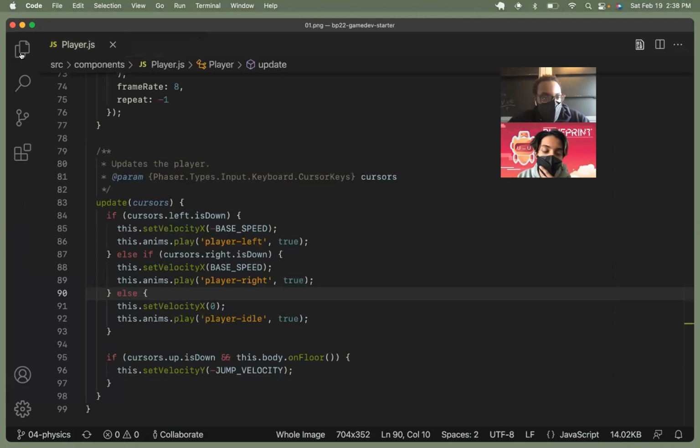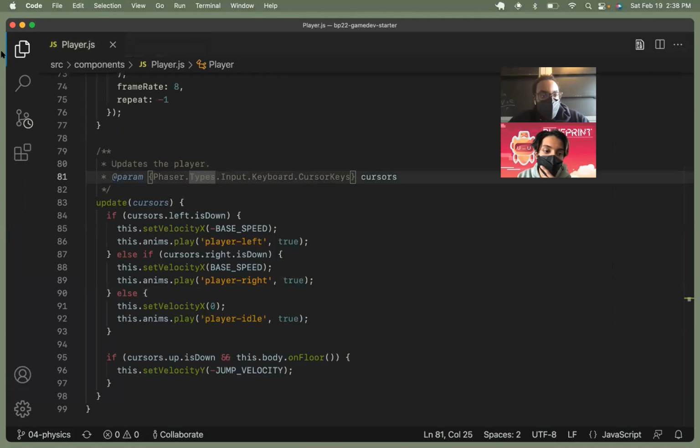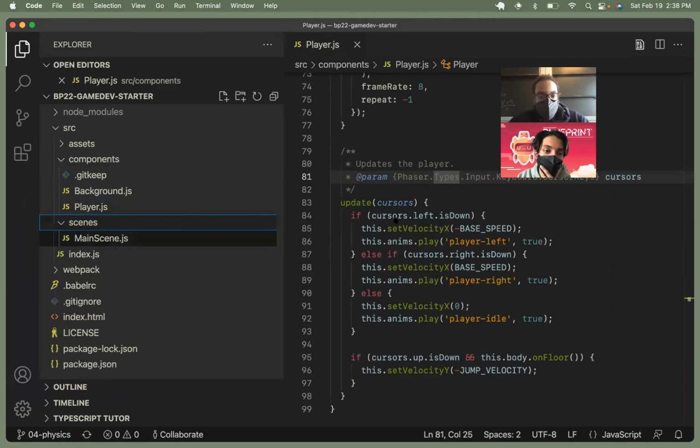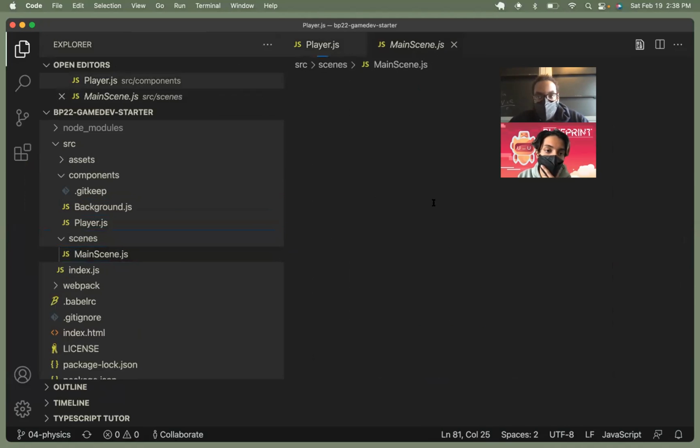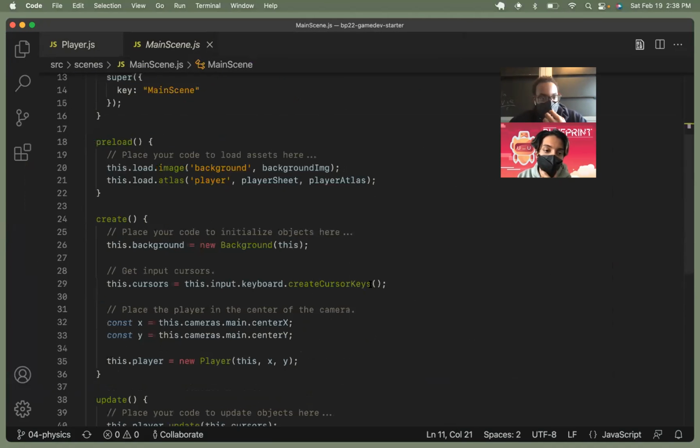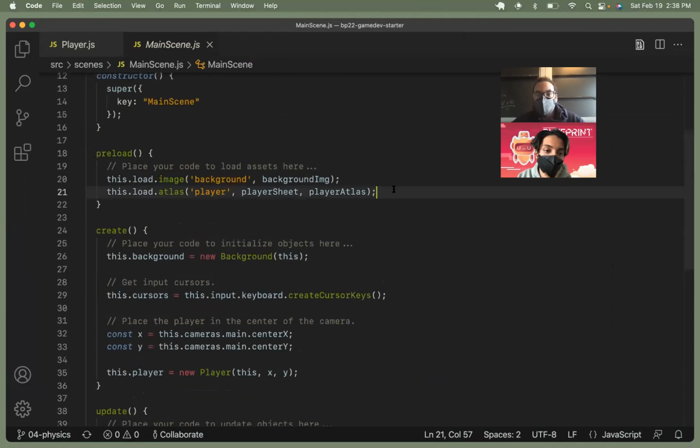So if I open up my sidebar again, so I click this icon on the top left. Let's go back to our scenes, main scene.js, right? And essentially, first thing we need to do is we need to load it into our game.